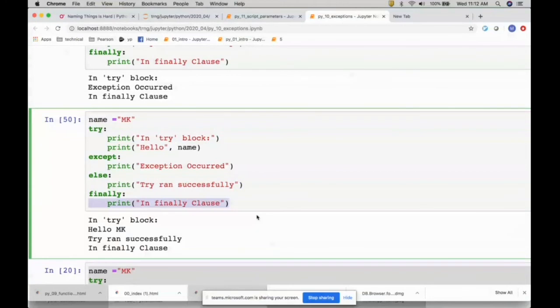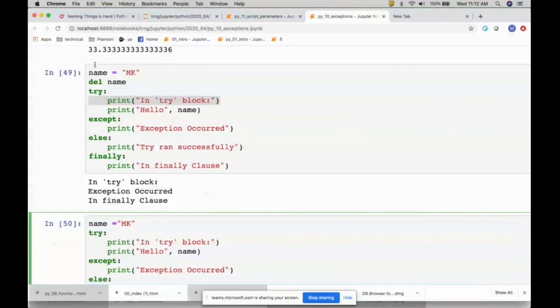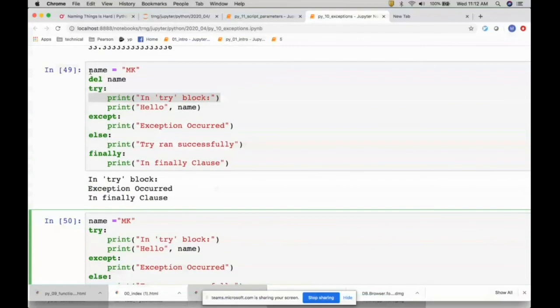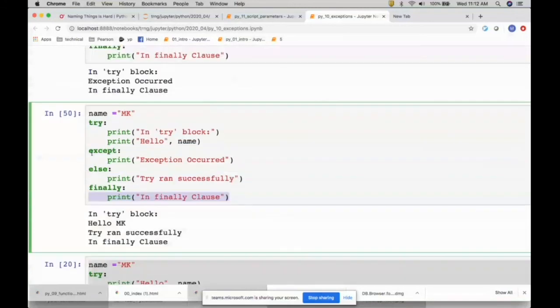Okay. So in the very first scenario that we saw, try ran, except ran, and finally ran. So in this case, try ran, else ran, and then finally ran. Okay. So else will run only if your try block is successful. Finally will run no matter what. Okay. So these two can help you code some statements, in case there are no issues, in case there are issues.